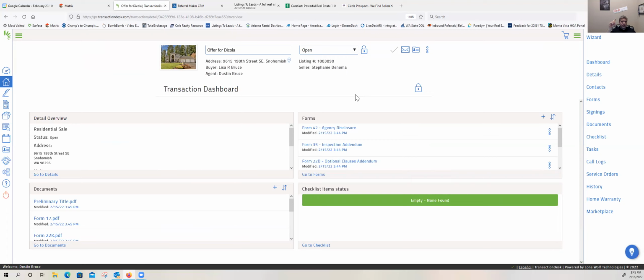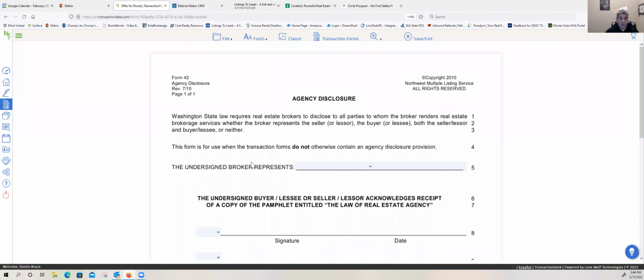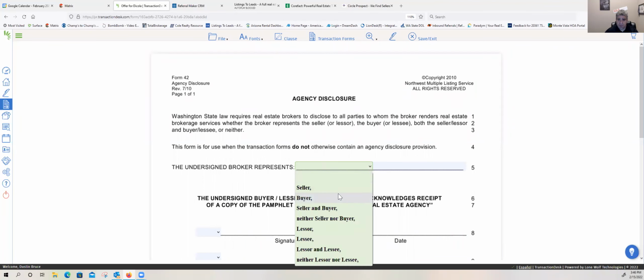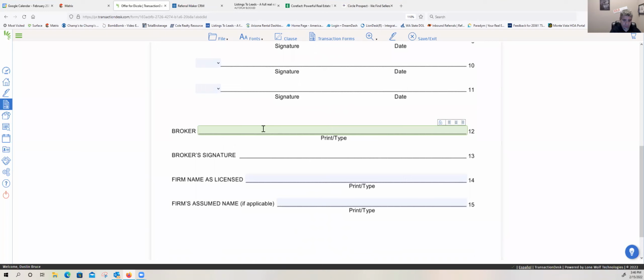Okay. The one thing we need to do is fill out our forms. Okay. So I'm simply going to go down this list here and fill these all out. And I'm going to do them in front of you right now. Okay, here we go. Agency disclosure. The undersigned represents the buyer. And this is where Lisa's signature would go. Okay. Save and exit.